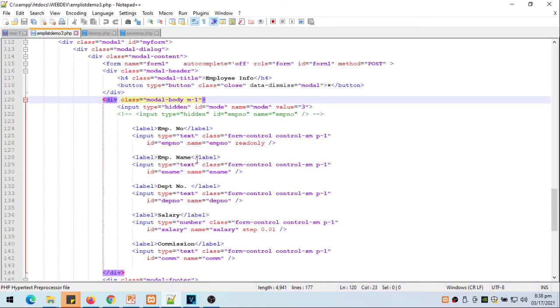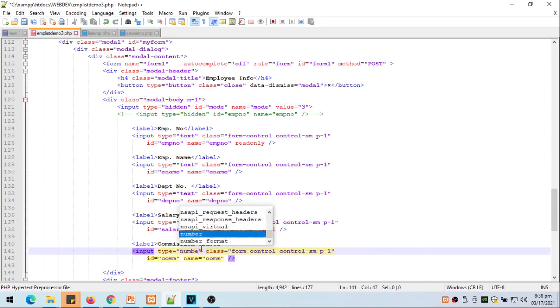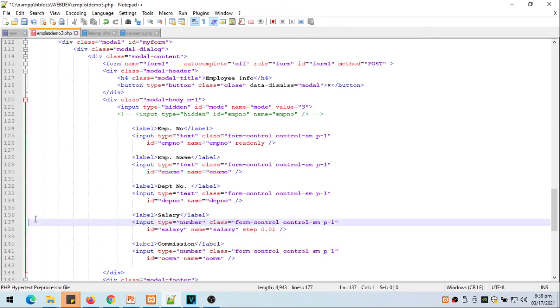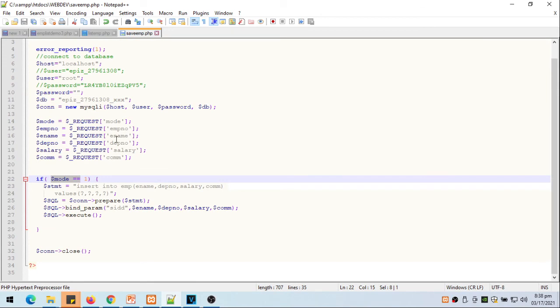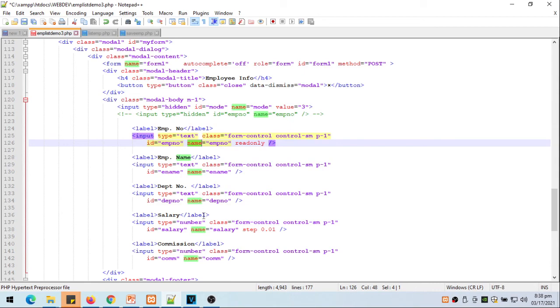So employee number, employee name. This one, we can change to number. Let's try to edit some. This one also, you can change that to number, but text will be okay. So we have employee number, name. So these are the IDs. The ID will be used by jQuery or JavaScript, and the name will be used by PHP. I usually use the same ID and name. So here, these are the names. This should correspond to these name attributes.